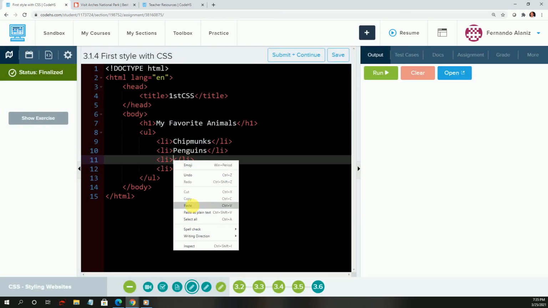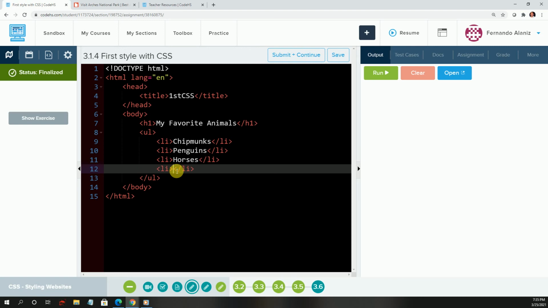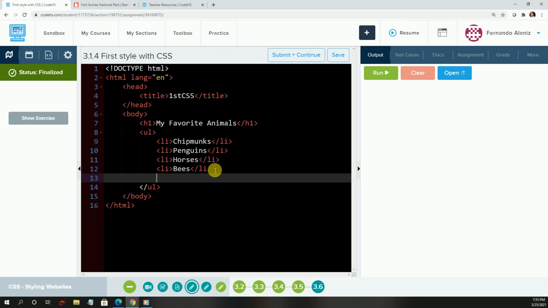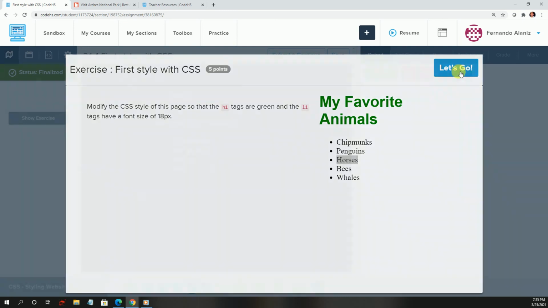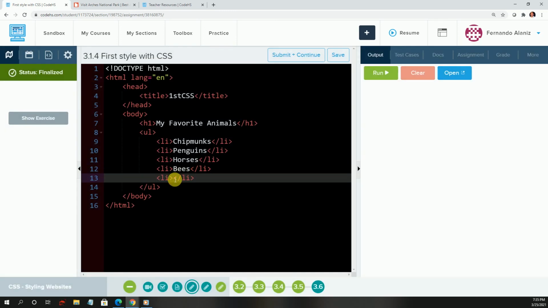Oh, there's one more. And what was the last one? Horses? No. What is that? So let me see what I'm missing. There's one animal. Oh, whales. All right. Maybe I should have just typed all this mess out. It would have been faster. All right. So we have whales. Now we've completed this. So now let's see what else they want.